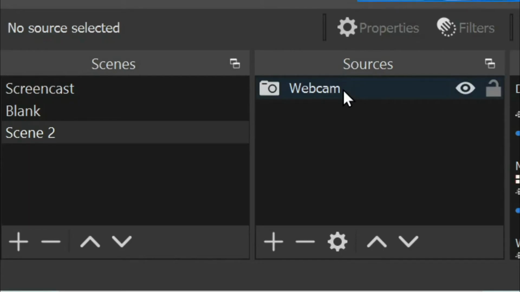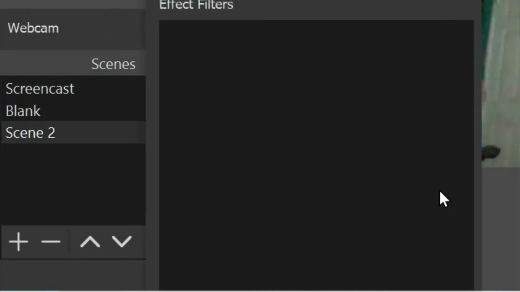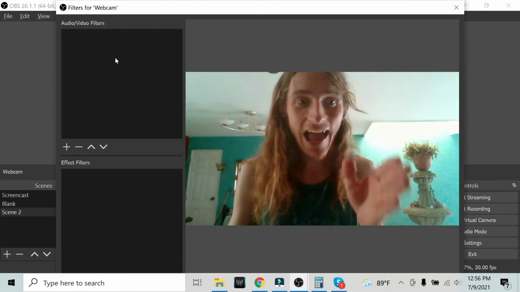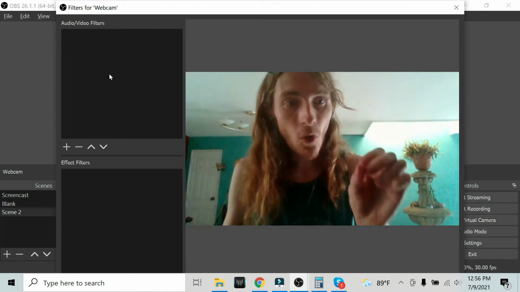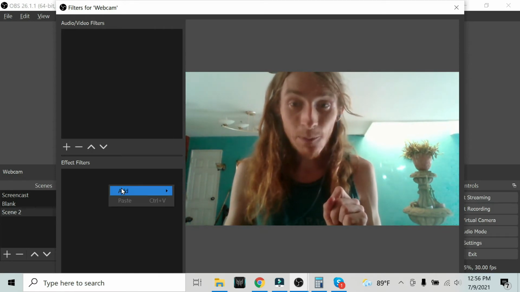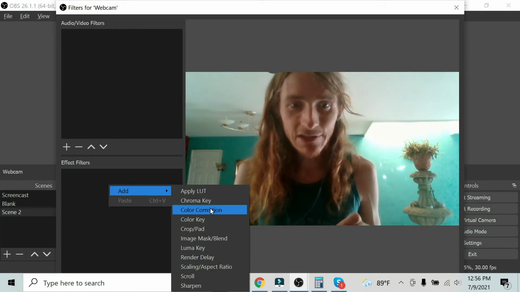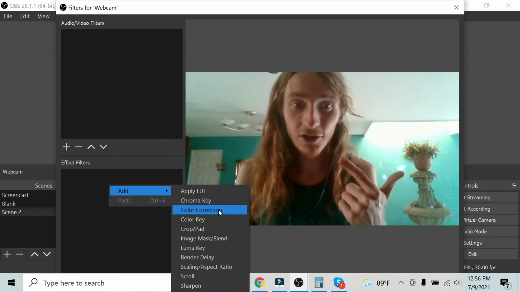All of these options under sources have filters, okay? And to access the filters, right-click on sources and then click on filters. From here, you'll get a preview of your screen, and you can add an audio or video filter, such as a noise gate, or you can add color and video features. There's a couple main ones here that we're going to cover in this video. We're going to talk about image mask and blend and color correction.